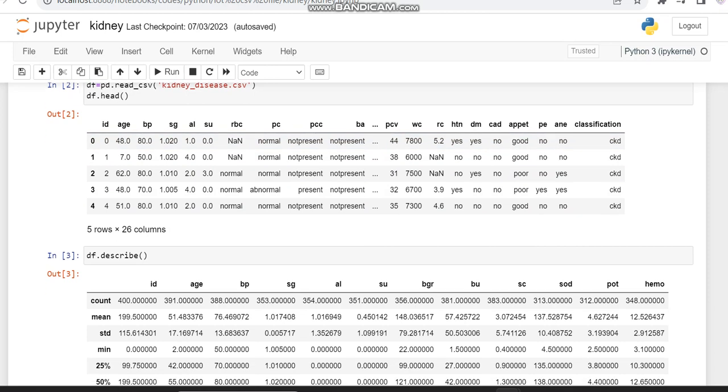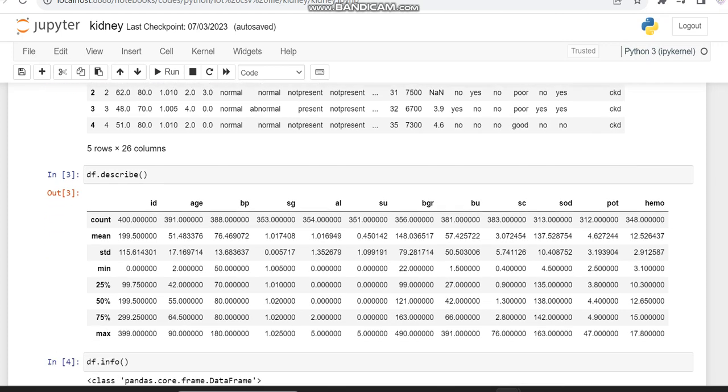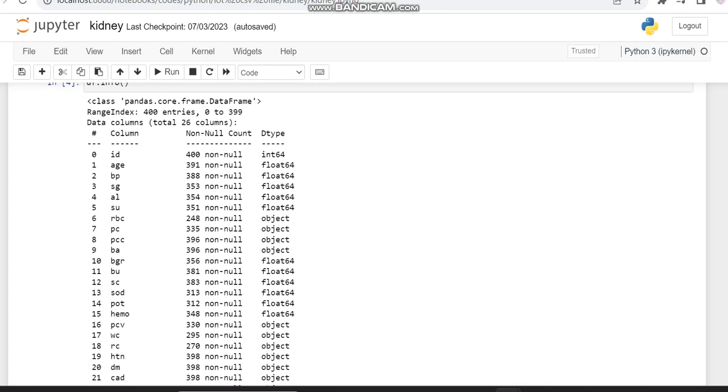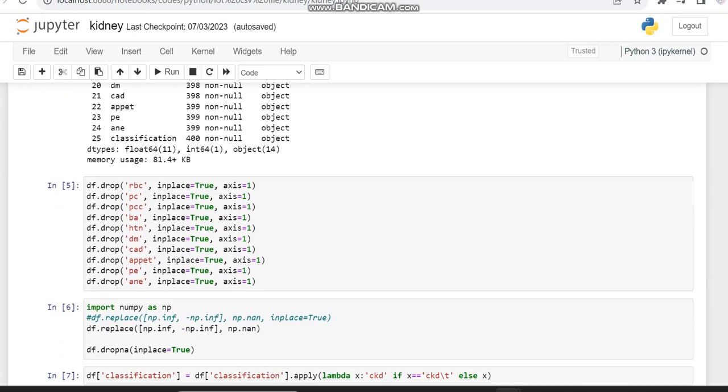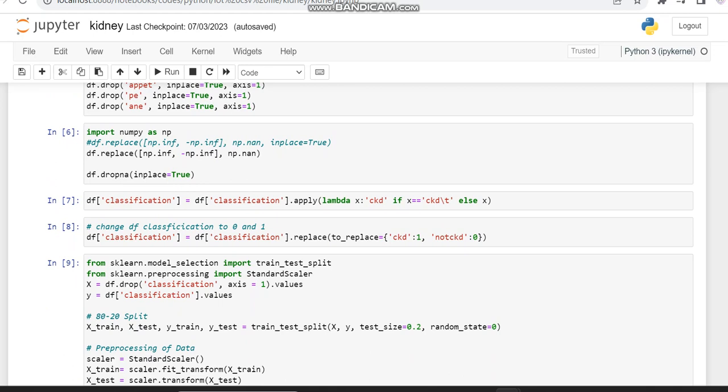So for this we have to change the string into a numerical value. If you are interested in changing some other features, you can also change them to numerical values. In the others we are going to drop, here the classification we are going to replace CKD as 1 and not CKD as 0. So in other variables, if it is a string and you want them, you can just change them to numerical form.